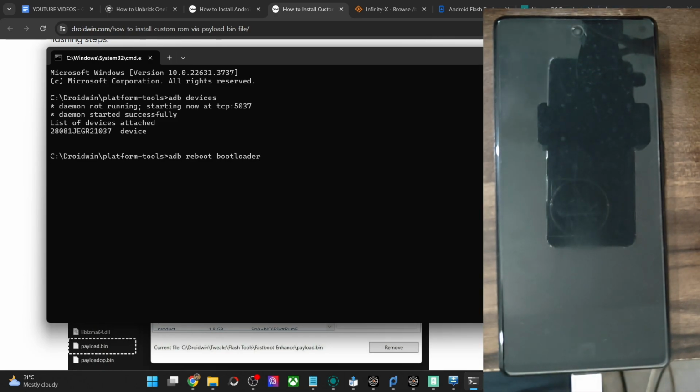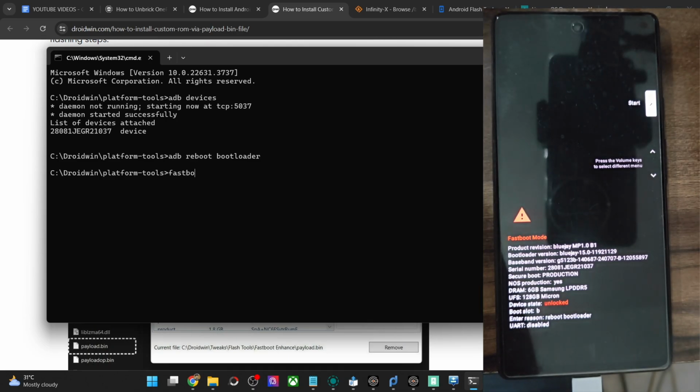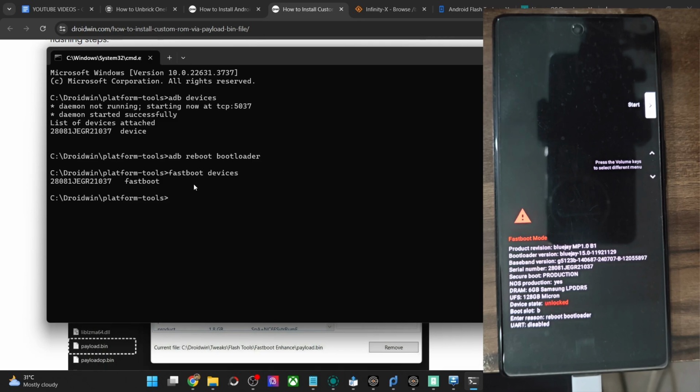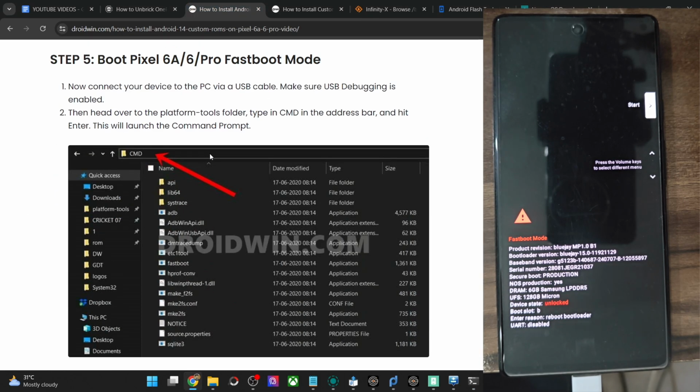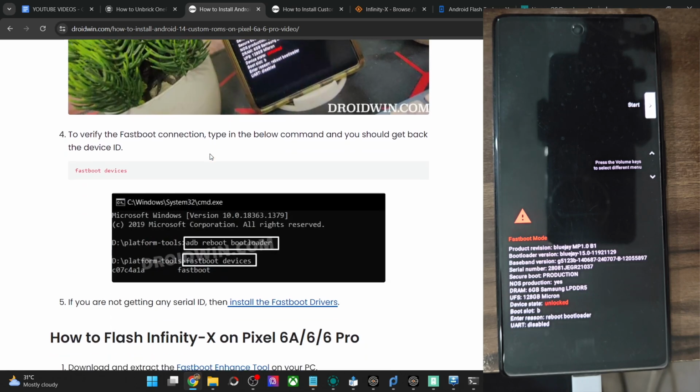It will take only a few seconds, so let's just wait for that to happen. And once your phone is in the fastboot mode, you will have to type in fastboot devices and hit enter, and make sure that you are getting an ID. If you are not getting any ID, then you will have to install fastboot drivers on your PC. So I made a separate guide and a video on the same. You could refer to our guide and the video and get this job done.